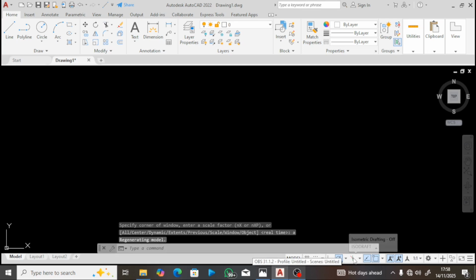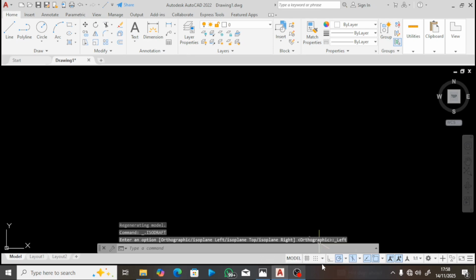Can you see this thing? This isometric drafting. Turn it on. Yes, it is automatically on. Now we can begin our drawing.